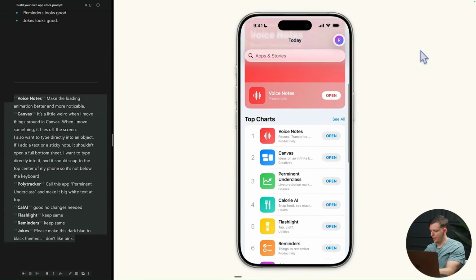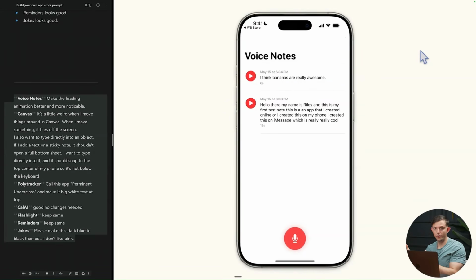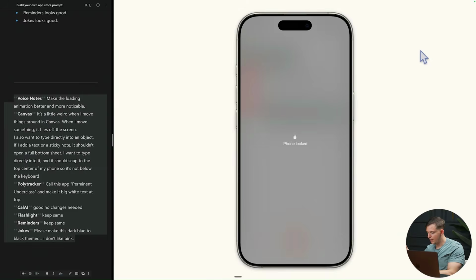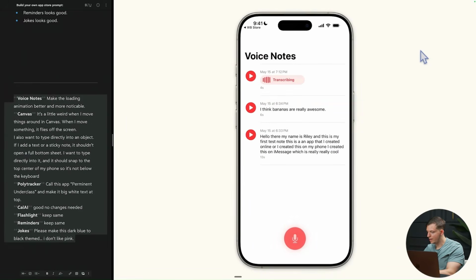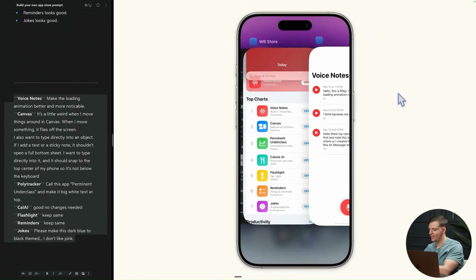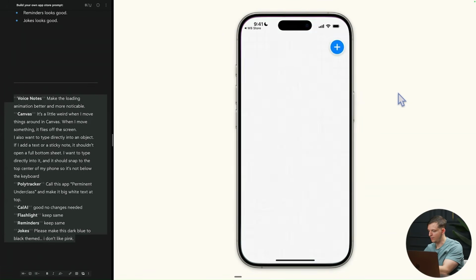It's okay. So now let's look at the apps we wanted to fix. The Voice Notes app, we wanted a better loading animation. Let's see if it added it. Hello, this is Riley. I'm checking on the loading animation now. Let's see. There we go. It looks a lot better. This is looking pretty good. Voice Notes app just works. Very cool. Let's check on our Canvas app here.